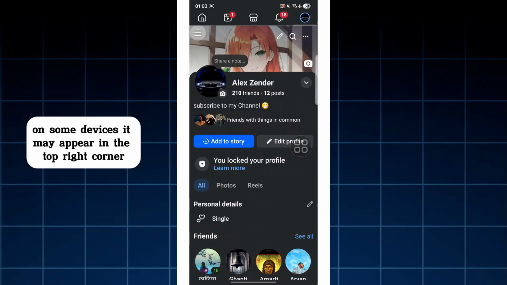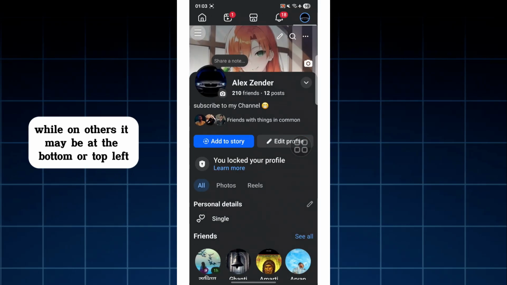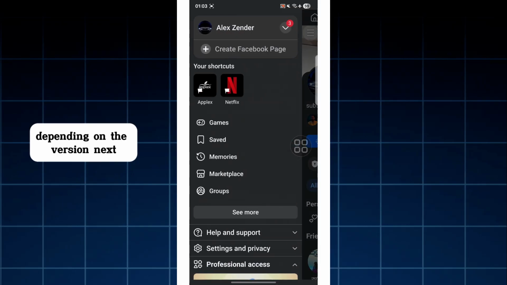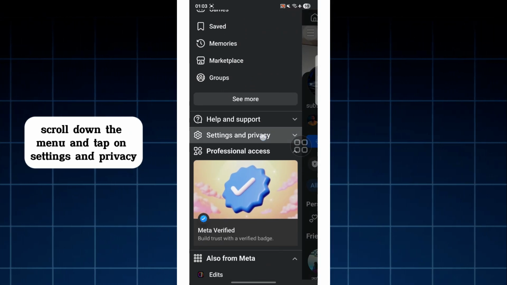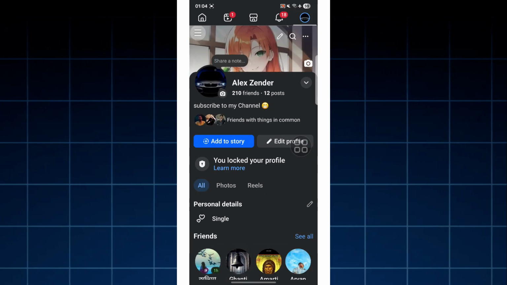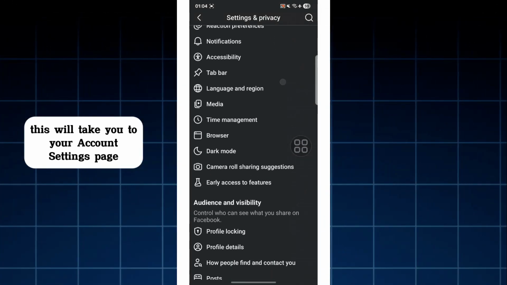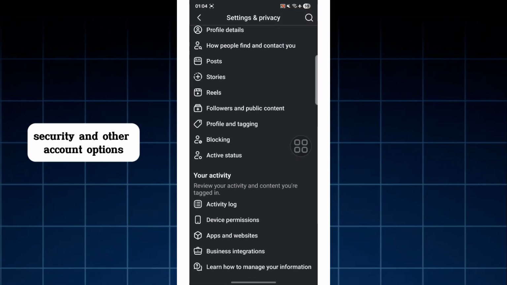On some devices, it may appear in the top right corner, while on others, it may be at the bottom or top left, depending on the version. Next, scroll down the menu and tap on Settings and Privacy. A drop-down will appear, select Settings. This will take you to your account settings page where you can manage privacy, security, and other account options.